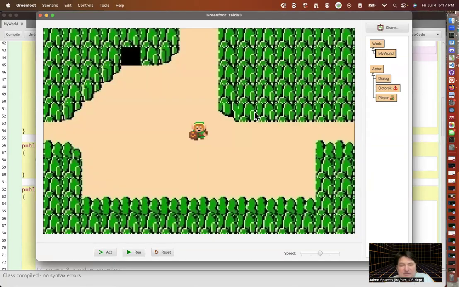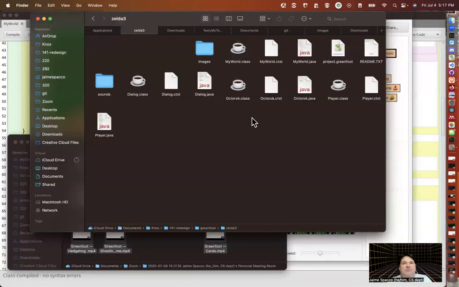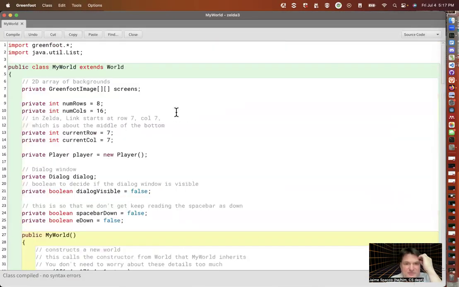Now, how about the map? The map, believe it or not, is huge. Let me look at the code. It'll tell me the dimensions of the map. So the map is 8 rows and 16 columns. It's 8 high and 16 wide. That's how many screens there are in the Legend of Zelda world. Now that's just the overworld. There's dungeon screens as well. I didn't do anything with dungeons.